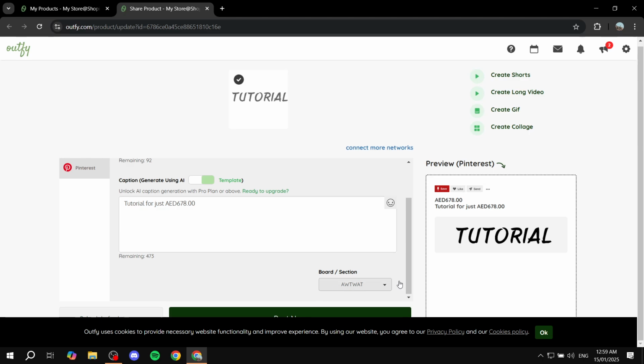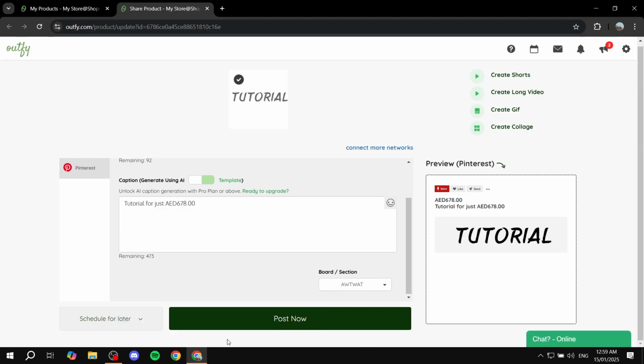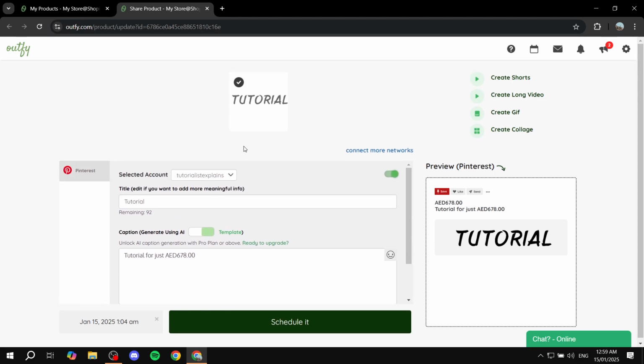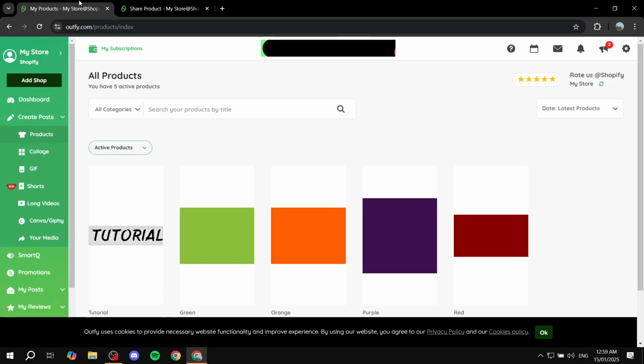So I have the one, which is this one, and we can just click on post now, or we can click on schedule for later and select the time where we want it to be posted. Now, again, I'm just not going to really post this because I don't need to, so I'm just going to exit out of here. But now you get the idea. Same goes for collage GIF, it's exactly the same process.